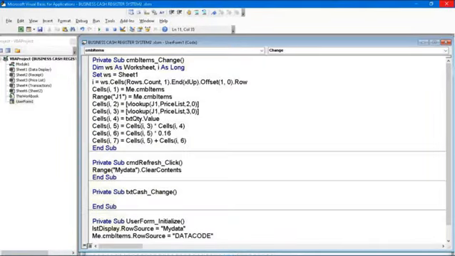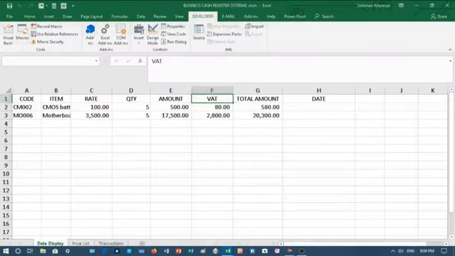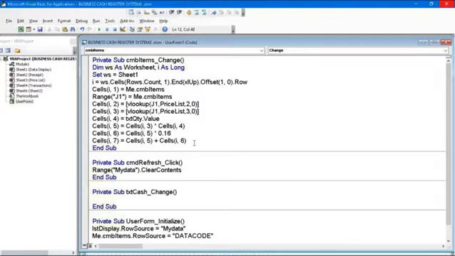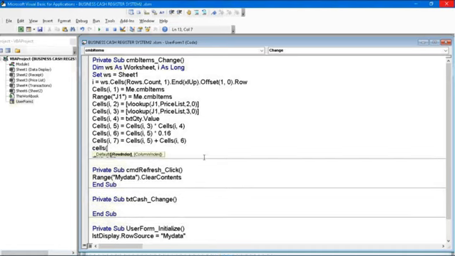So the last column now will be the date. Now for the date, we have the 8th column, so we simply code cells(I, 8) is equal to date plus time. So that is enough. So let us run that.